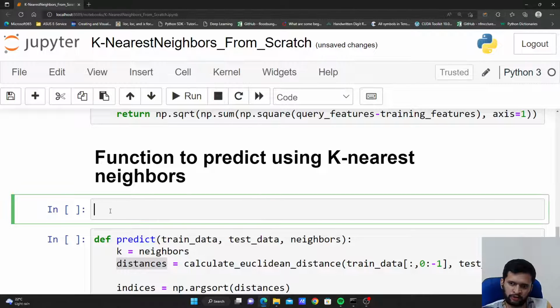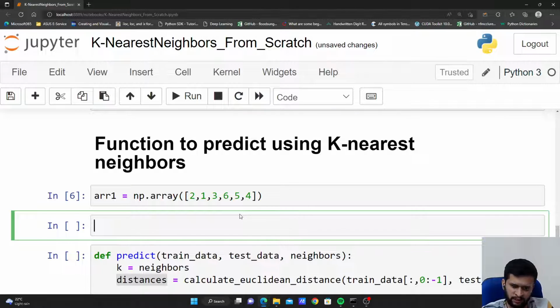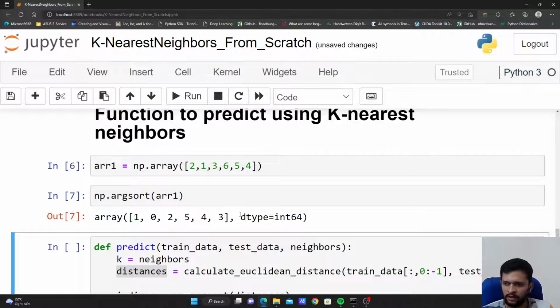Let me show you an example. Let me create an array, np.array, okay, so I have 1 2 3 4 5 6 in a randomly arranged manner, right? Now if I say np.argsort of arr1, you see it will return me the indices.